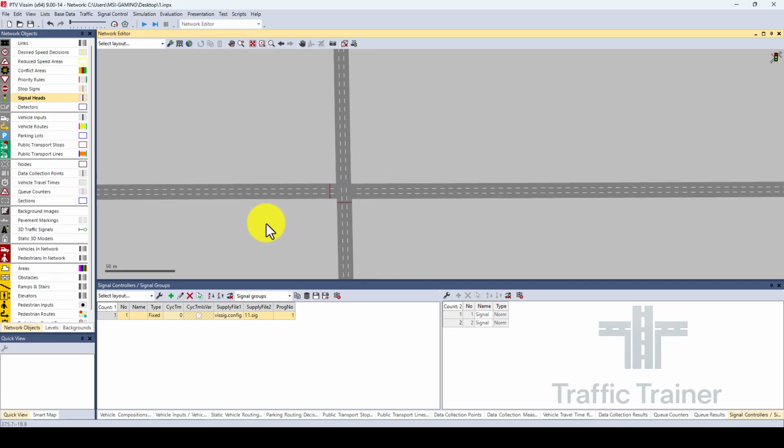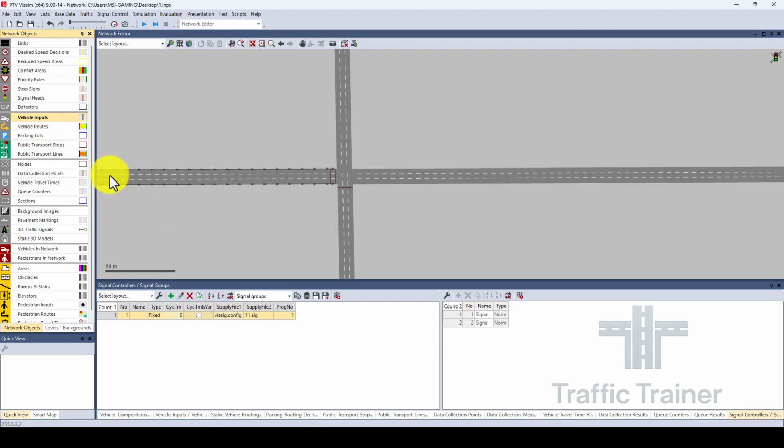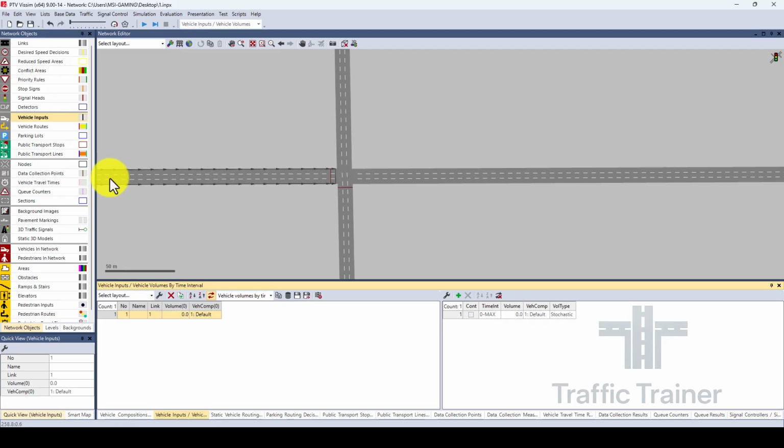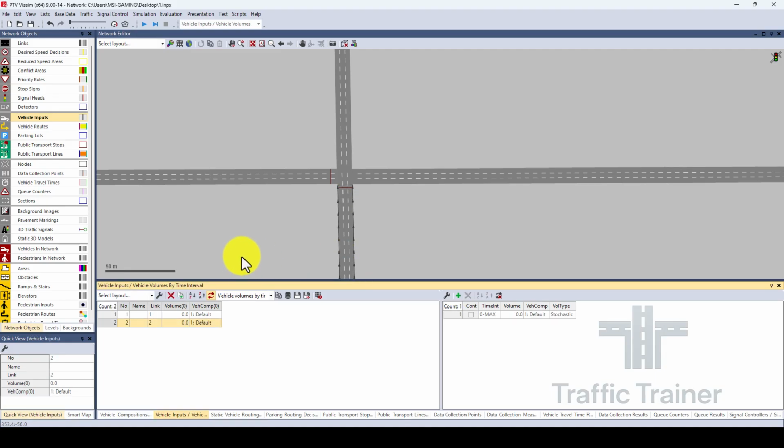Before we can play the simulation to see the operation of the controller, we have to input traffic volumes. So for that we go to vehicle inputs, vehicle volumes. I will enter volume, control right click, and here control right click, and now let's give some volumes here. Let's say 800, and here we have 700.